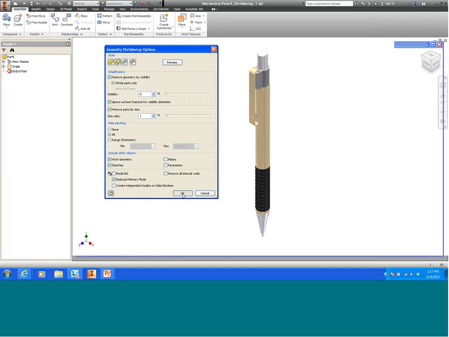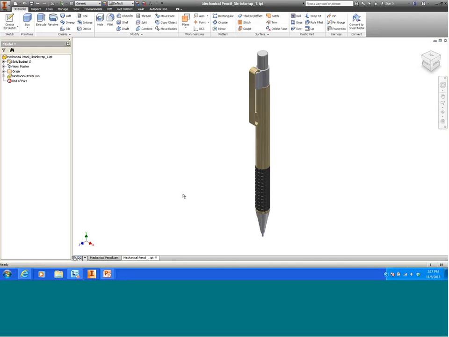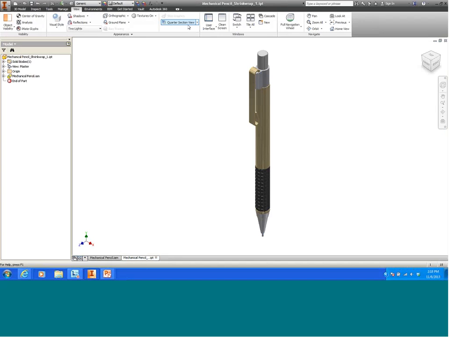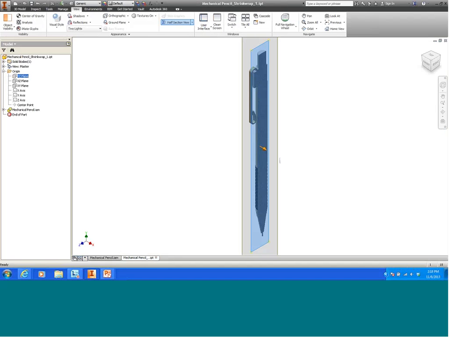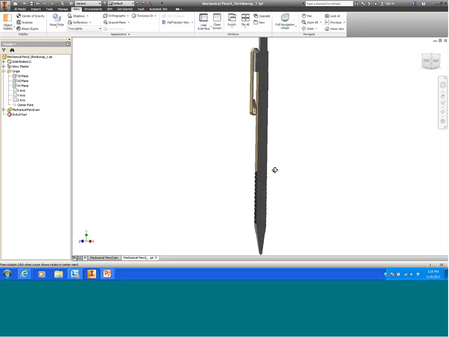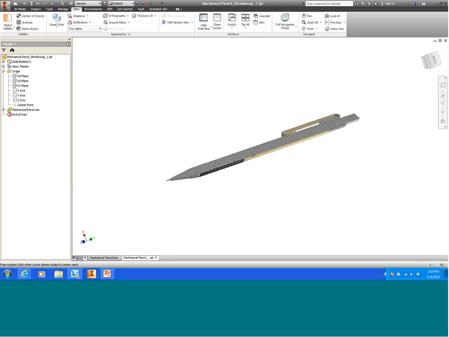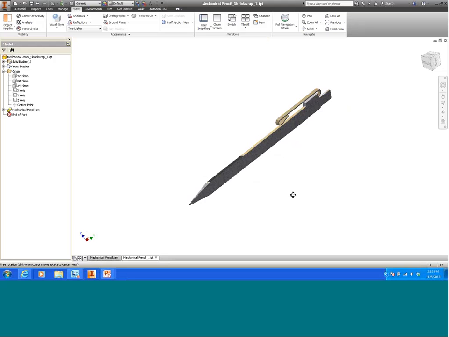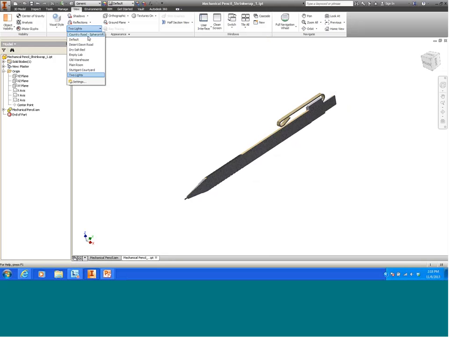So at this point I'm going to click OK, and you can see here that a second model, you can see my tab at the bottom, has been activated, and I now have my shrink wrap part created. If I go into my view, I can section it. And you can see here that it's a solid. I'm going to change my lights a little bit. Yeah, there, that makes it a little easier to see that it is a solid.